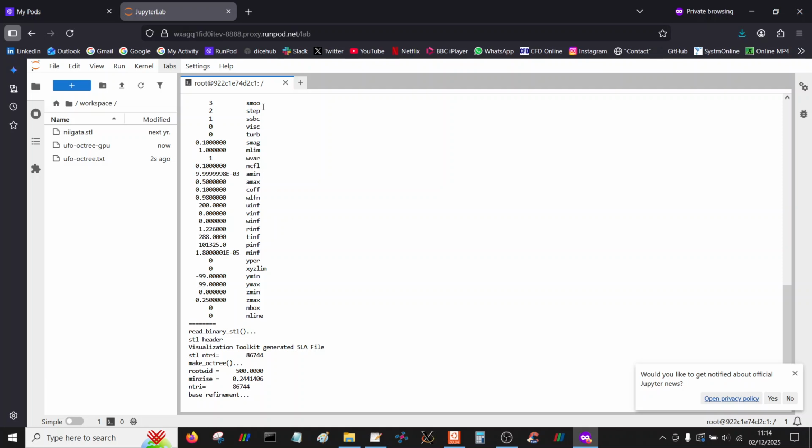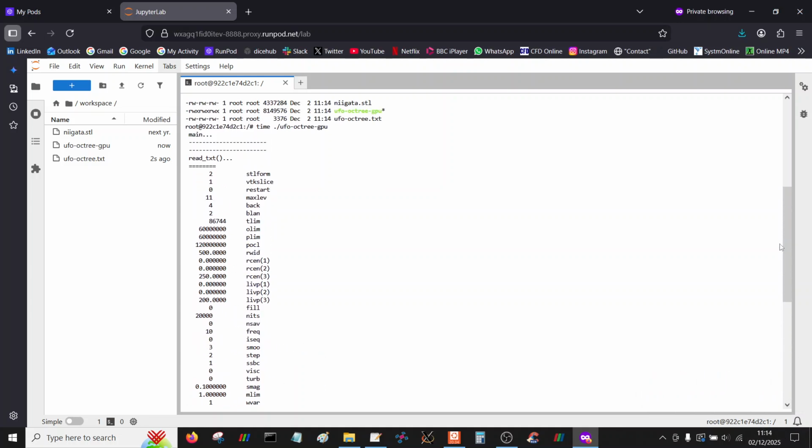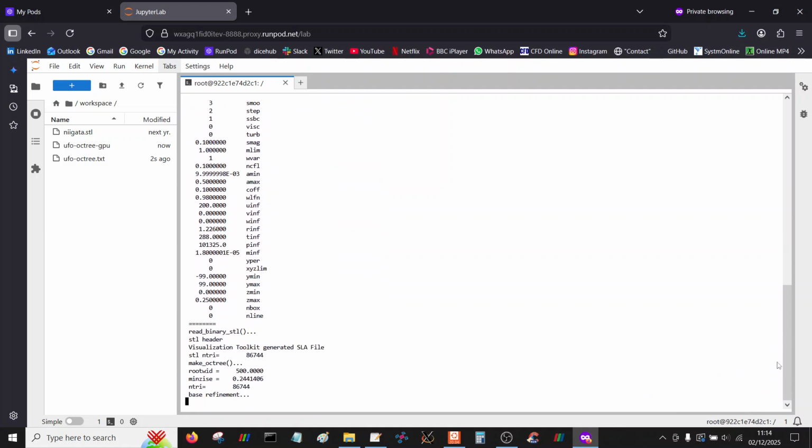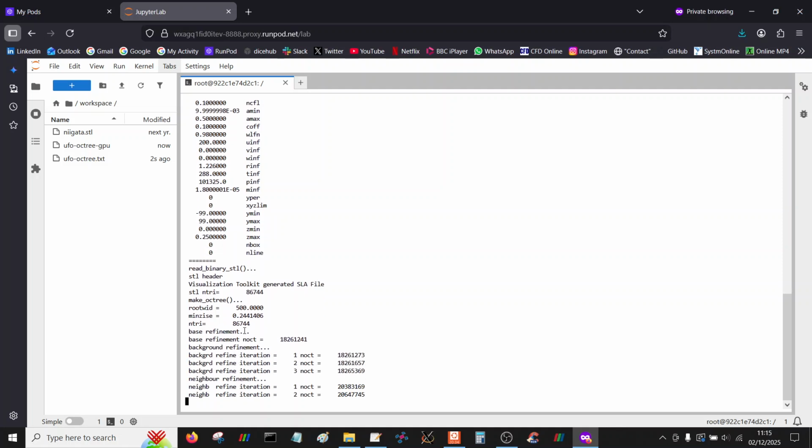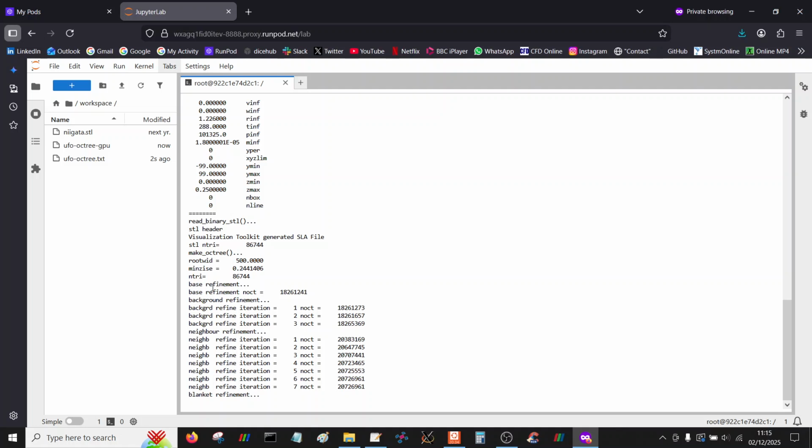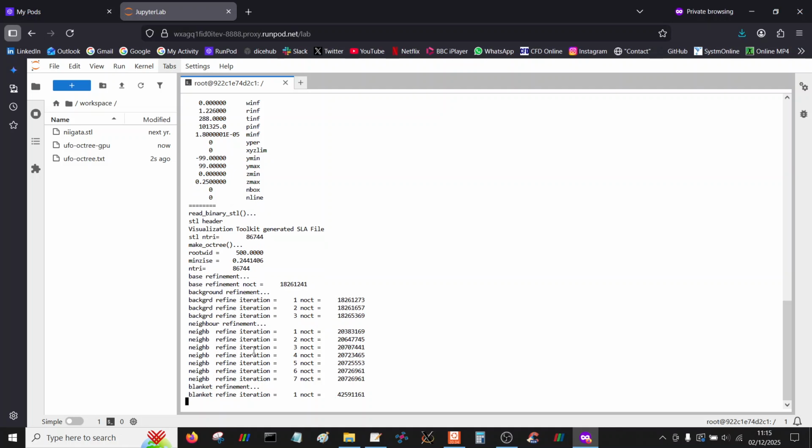So it's read in the input file, and then it just verifies all of the input variables that I've specified beforehand. So it's read in the STL file. It started to make the octree. It does the base refinement, which is the refinement of the STL. Then it does the background refinement up to whatever level you specified.